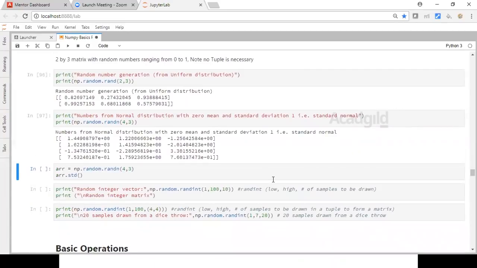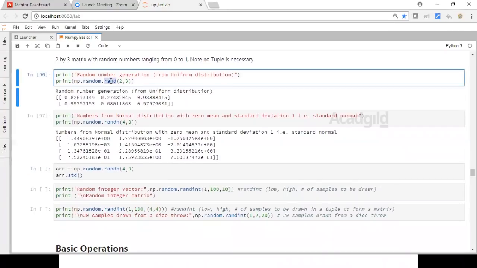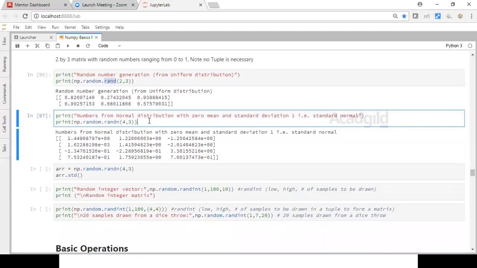Just don't think much about it. We will come to that. But for the people who don't know about statistics, you could just ignore it for now. Just try to see that rand is the important function where we can create uniformly distributed random numbers. And for the people who know about the normal distribution, randn is the function to generate random numbers with a mean of 0 and a standard deviation of 1.